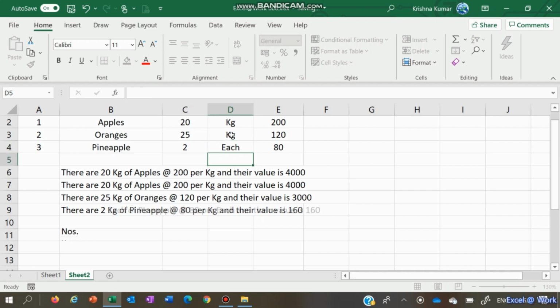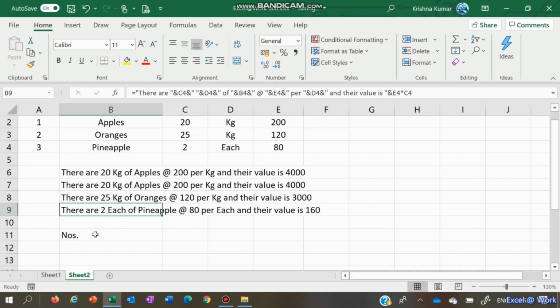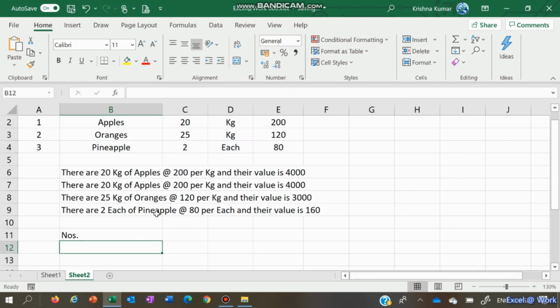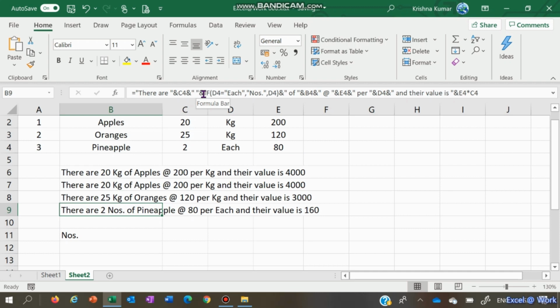So let us make this each again, and now we have to substitute this in here. This each should be substituted by numbers. So the formula here is D4. D4 will be substituted by this IF formula. Copy this formula, go to here, and in D4 paste this. So this now reads there are two numbers of pineapples at 80 per each and their value is 160.